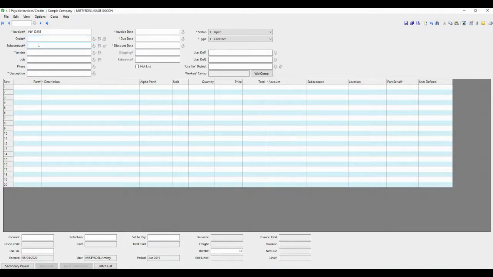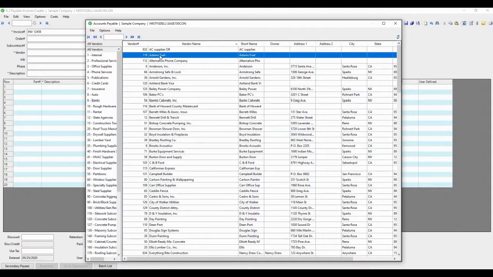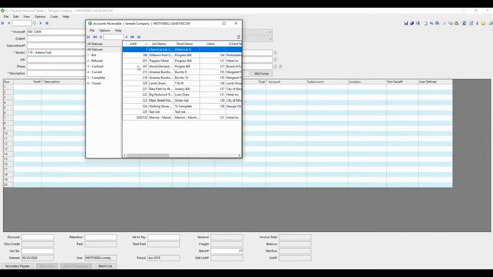So we are going to come down to the vendor and just choose a vendor at random. In this case, we're choosing Adams Fuel. And some of these things, like the cost account and the cost code, default from the vendor record. Then we are going to pick a job. So we're going to choose job 207 Wood Elementary School, because again, this is an AP invoice that is a job expense, but it doesn't have a purchase order or subcontract.